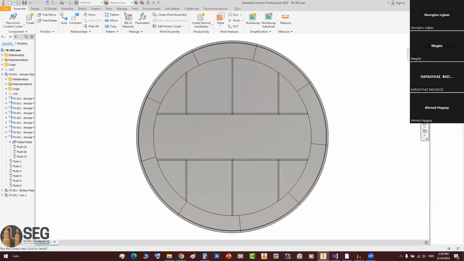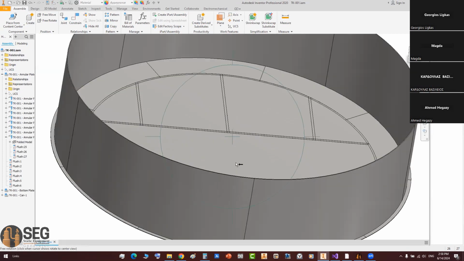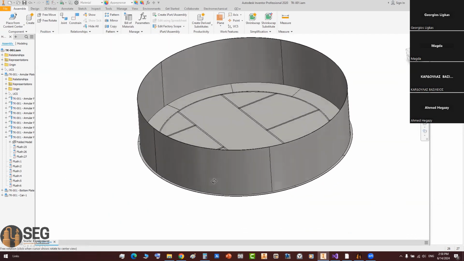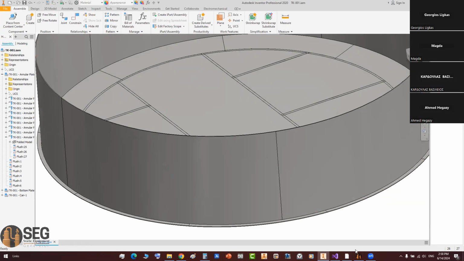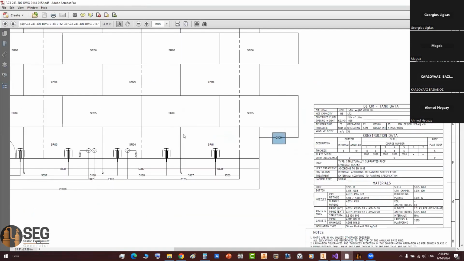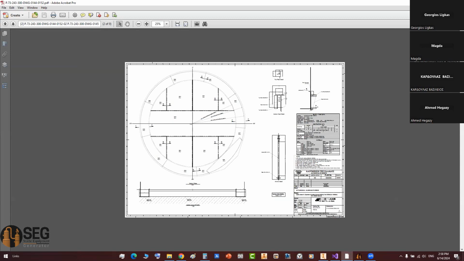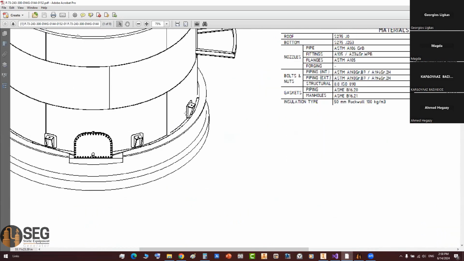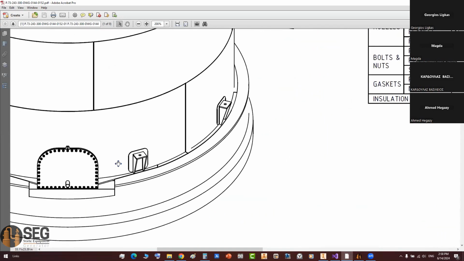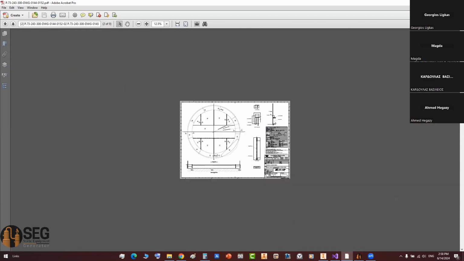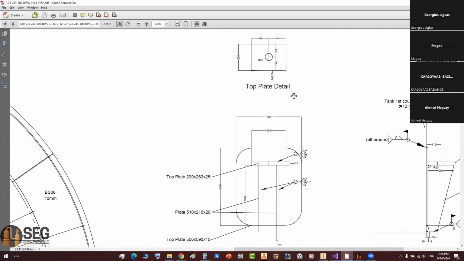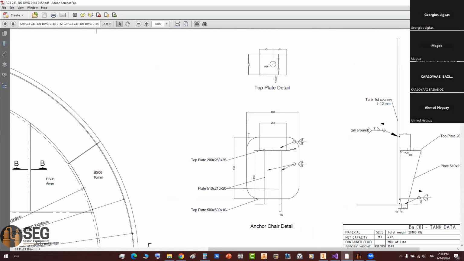As you can see here, now we have the first can assembled to the bottom and annular plate. And now the next step is to add the anchor chairs and the clean out door. Now on the first can, we have the anchor chairs and we have the annular plate. Now let's come back again to that view and check the anchor chair dimensions to add it to the model.